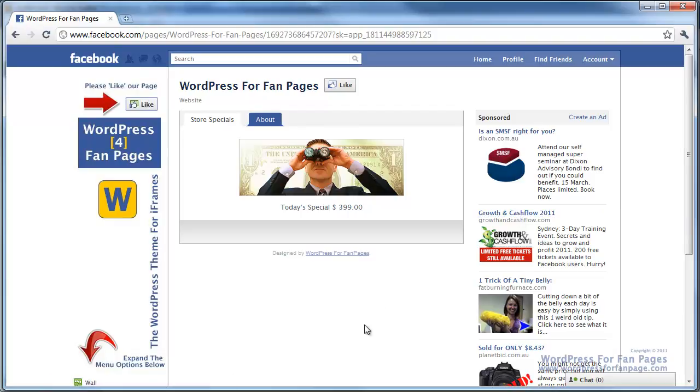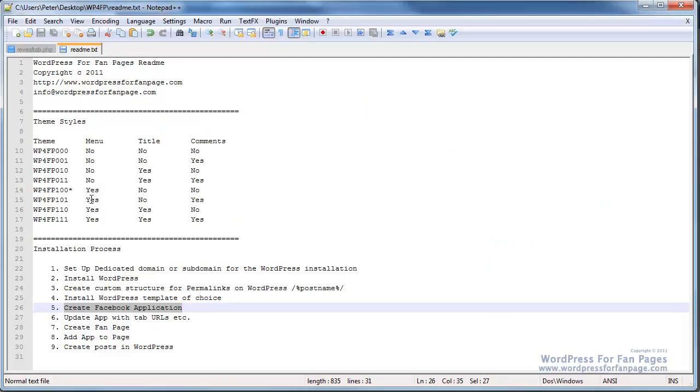So that is how you set up WordPress for fan pages quite easily with the templates that I provide. Now, once again, those templates have various configurations. They either have menus, they have titles, or none.